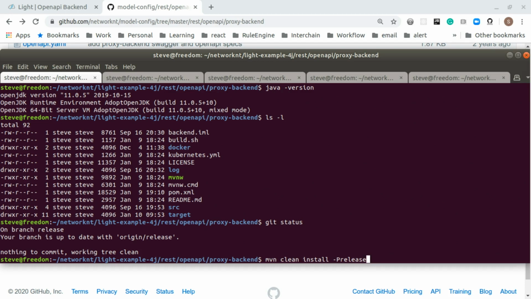to generate a fat jar. If you don't use -P release, it will basically build a simple jar without all the dependencies packaged into the fat jar. So when we do the testing using the command line, we just use -P release to build the fat jar. So once the build is done, you can start the server.